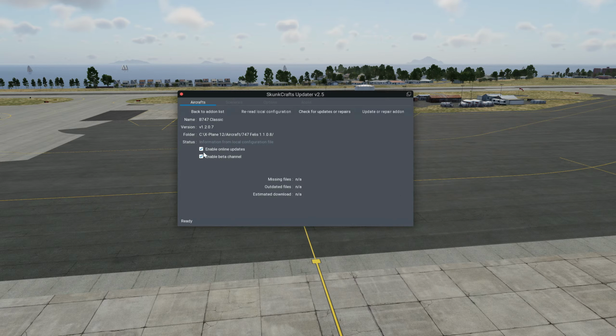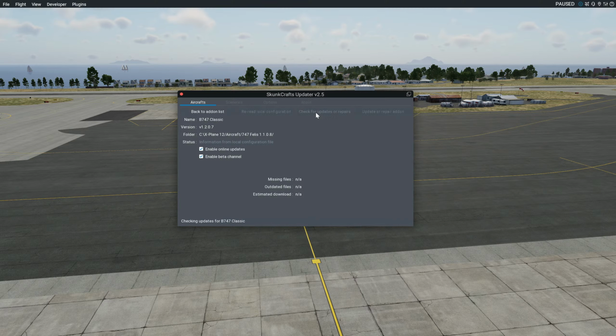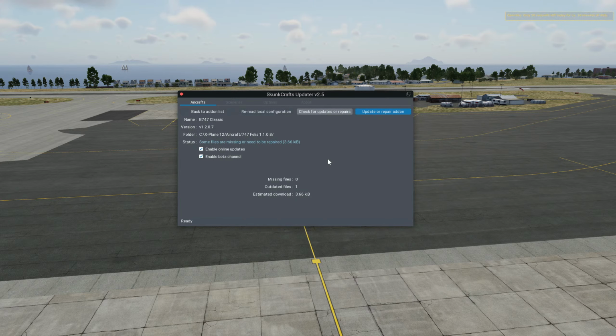But what you want to do is make sure that these two things here are checked, because I always want the latest version. So make sure both of these options are on, and this is going to give you access to the latest version, in this case version 1.2.0.7. Then what you're going to want to do is click Check for Updates or Repairs. So we're going to click that one time, and again we get that pause, the sound disappears. Oh no, the computer's crashed. Don't worry about it, just wait, wait, and there we go.